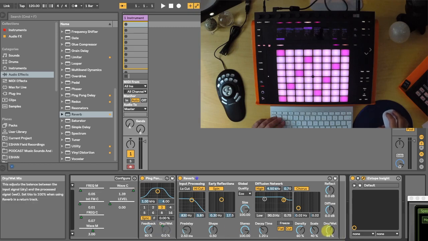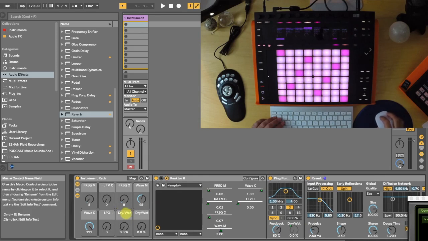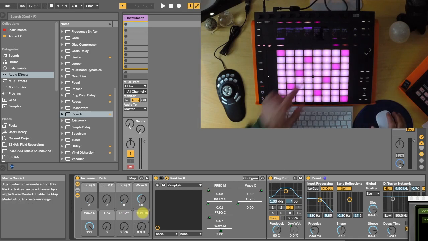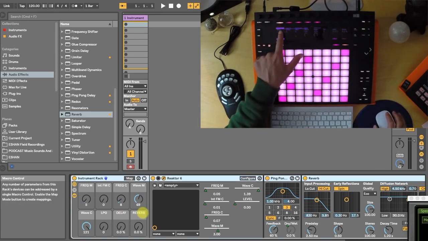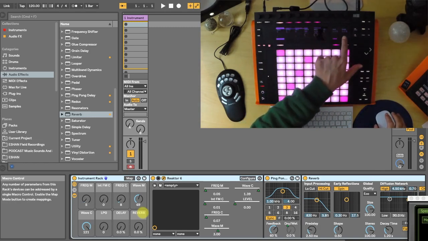And I'm going to do the same thing with the dry wet knob of the reverb. I'm going to assign that to macro number 8. Now, as you can see over here, it just says dry wet. So to keep things nice and simple, I'm going to rename number 7 to delay and number 8 to reverb. There we go. And you can see once I click over here into the instrument group, in the instrument rack that is, we have the delay and the reverb right here.